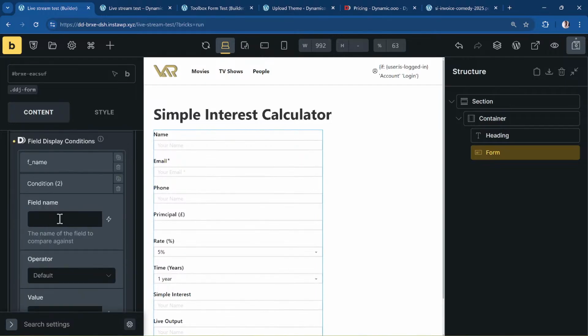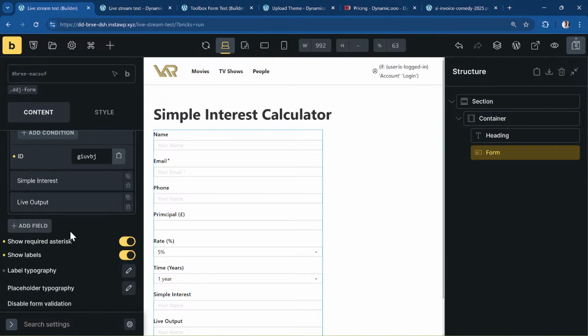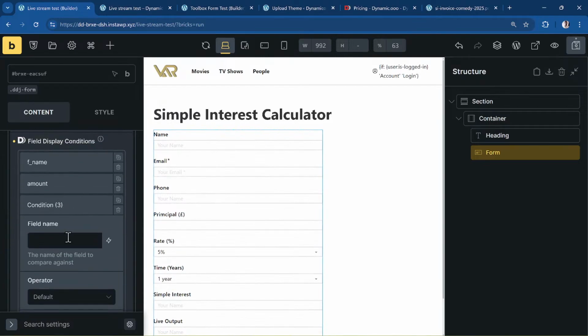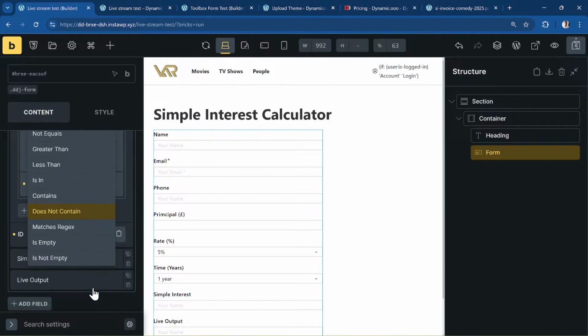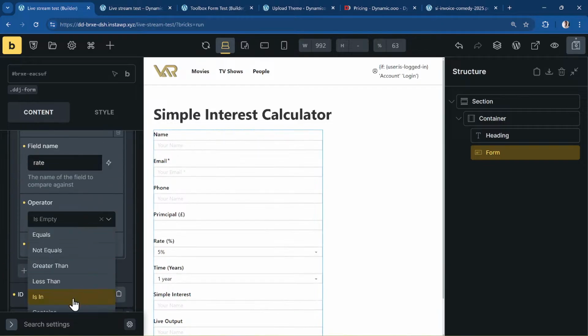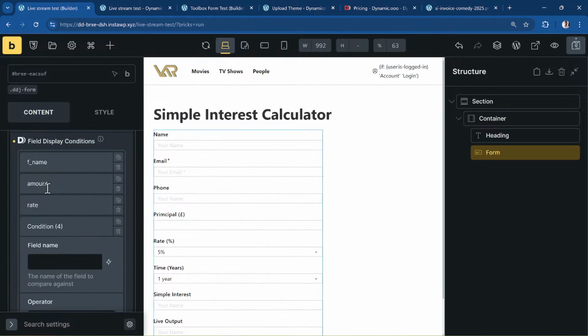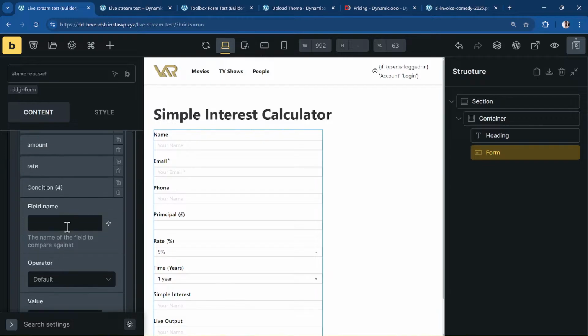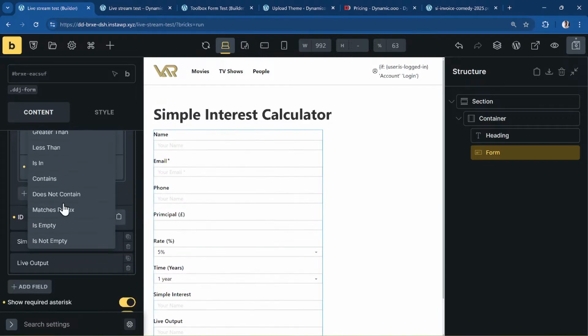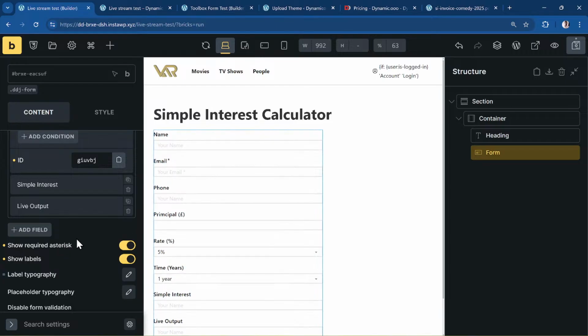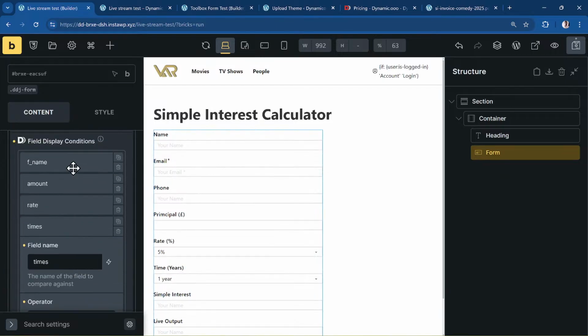Then the next field is the field for the amount. That should also not be empty. Then the name, the amount, the rate should also not be empty. No, sorry, it's not empty. And finally, the last one is, I don't know why the focus keeps jumping around. Maybe because I'm zoomed in quite well. The times should not be empty. Okay, so we have our 4 conditions.